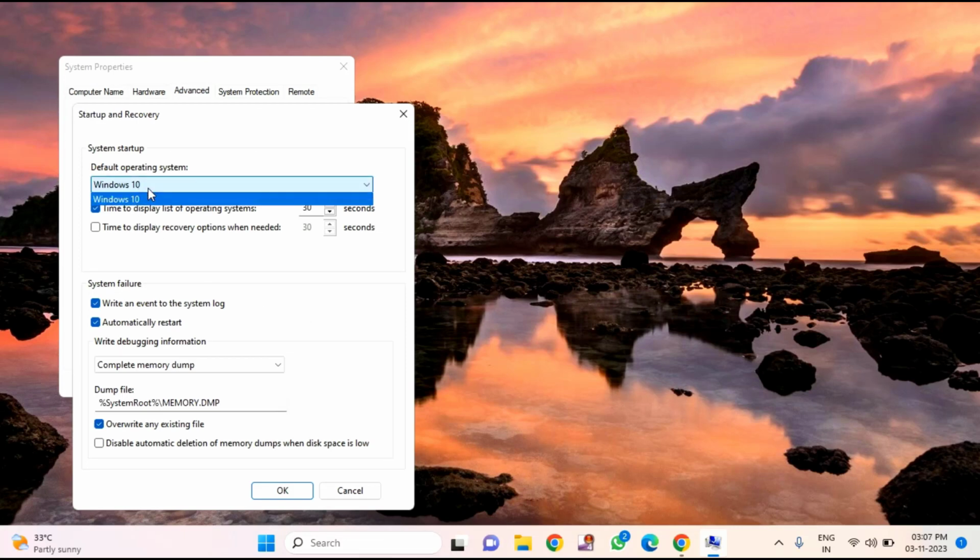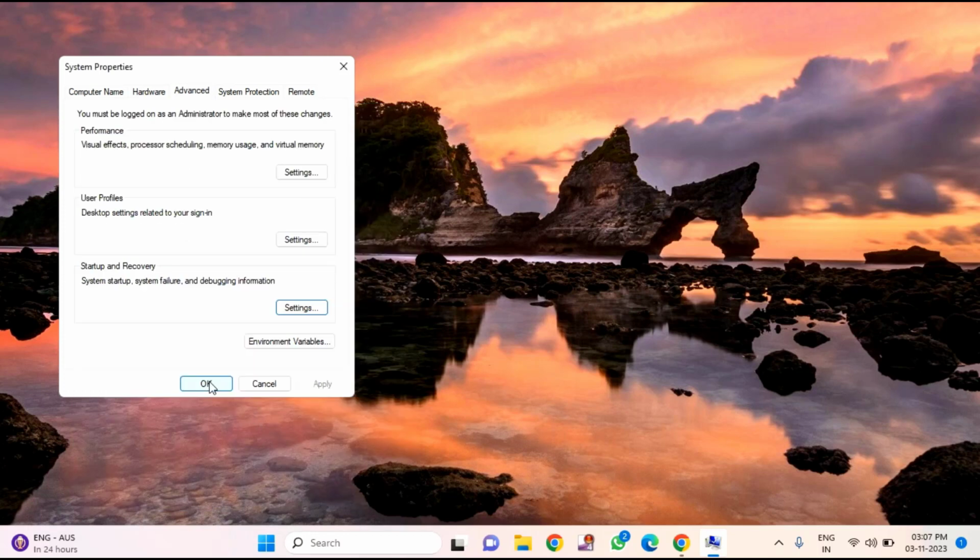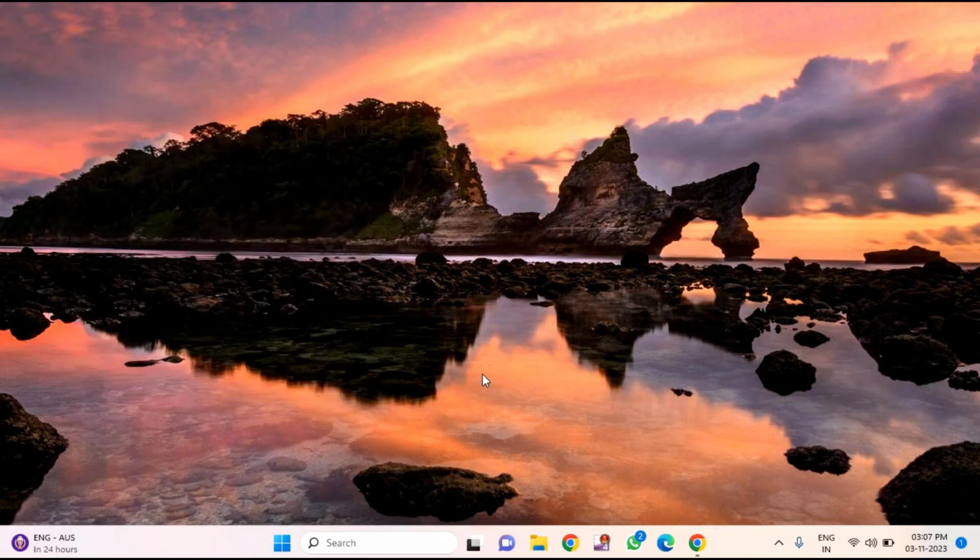Here you need to select the OS. If you have multiple OS in your PC, all the OS will be displayed here. Just you can select the OS which default OS to be loaded at the startup. Select that OS and you have to uncheck this option. After that click on OK, click on OK. That's it guys.